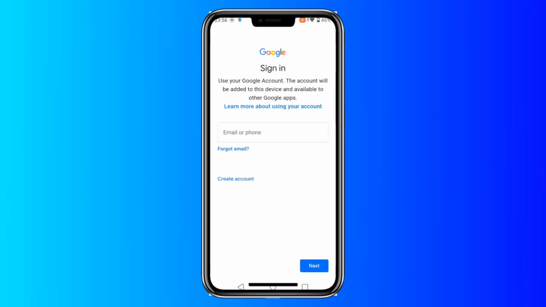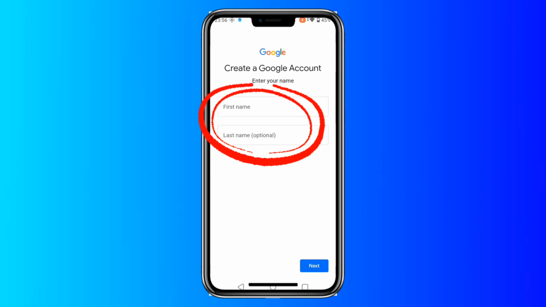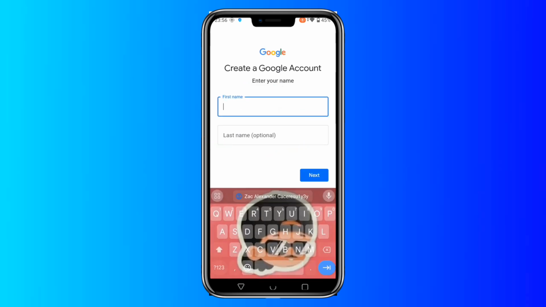So in this section, just click the Create Account button and choose between for personal work or for business. After that, you need to put your name to proceed, though last name is optional. I'm just making a random name here. Then click Next.